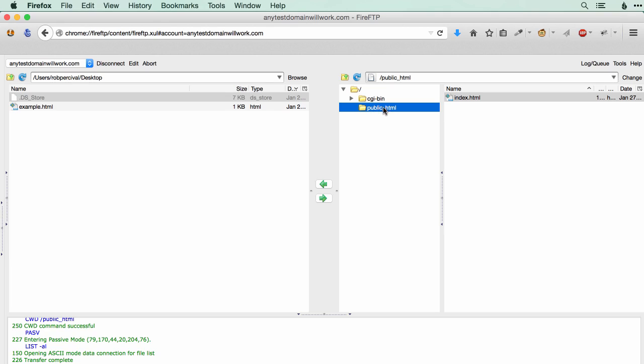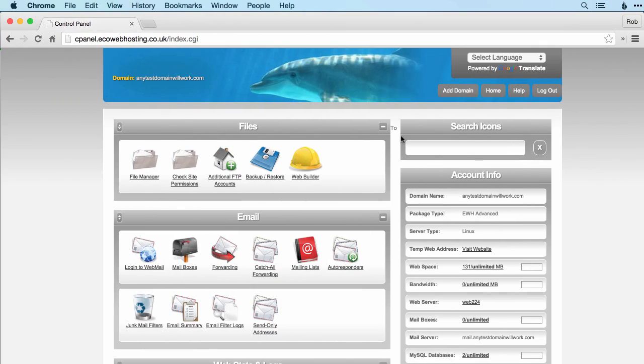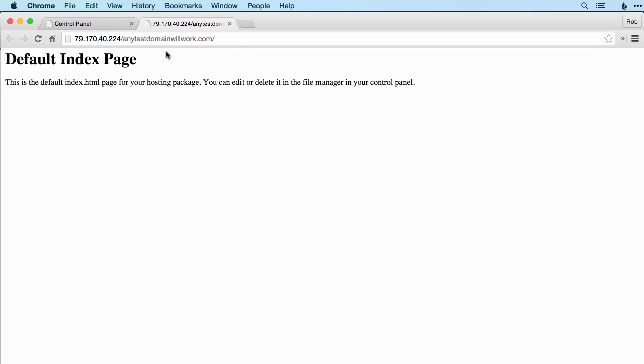So in your public HTML folder, you should see an index.html file. Index.html is the main page for your website. So that's the page that will show at your web address. Speaking of which, if we just jump back over to Chrome, if you click on the temp web address, so visit website, that will show you your default index page. So that's the content of that file.